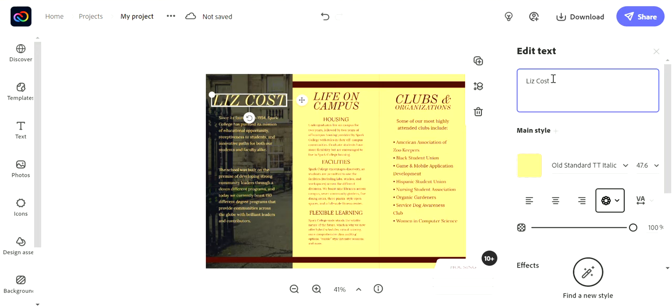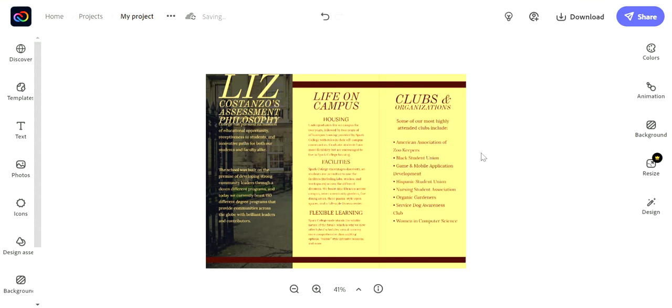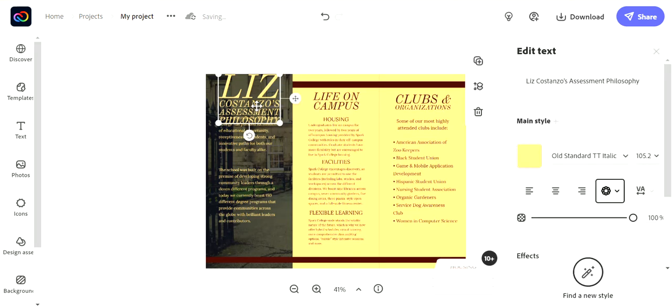Liz Costanzo's assessment philosophy. Whoops, better spell it correctly. There we go. All right, now I don't really like how that looks. My name is like too big, so let's see if I move out of here. Yuck, I don't like that. So I need to do something different.